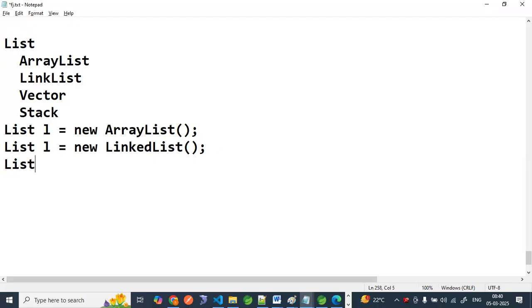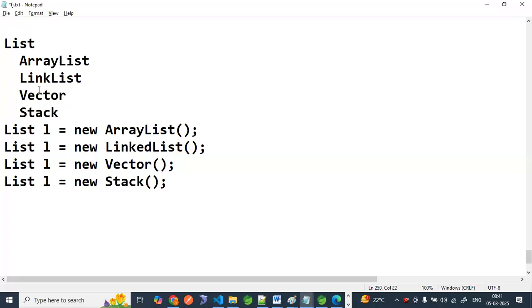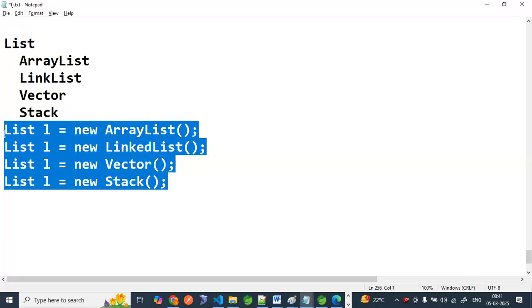Similarly, List l equal to new Vector. Similarly, List l equal to new Stack. So these are the examples to justify the statement that we can use a parent class reference to hold child class objects.